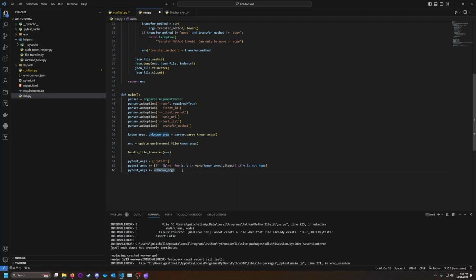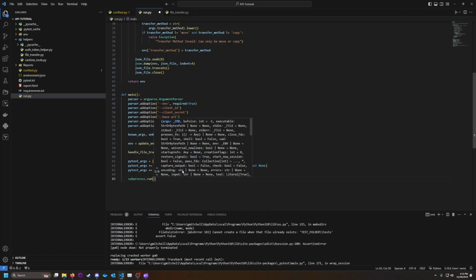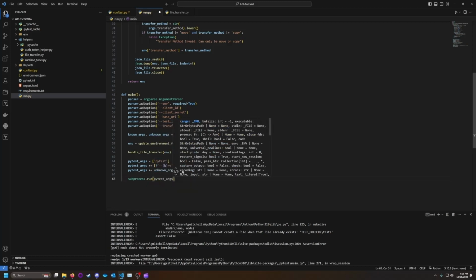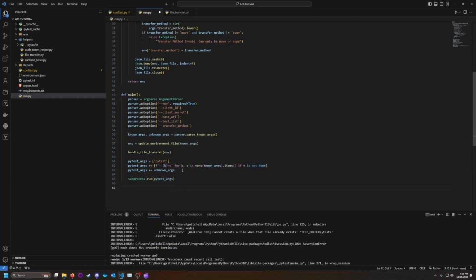So 2 more things we need to do, and this should be all good to go, or 3 more things. Obviously we're going to do the subprocess now. So we're going to start our subprocess, run it, and all we're going to do is pass in our pytest args. That's simple. And then after we're done with this, we're going to handle our file transfer cleanup. That should be it. I'm going to actually add our if name command here, so let's just do that real quick. Just keep that consistent. And main.